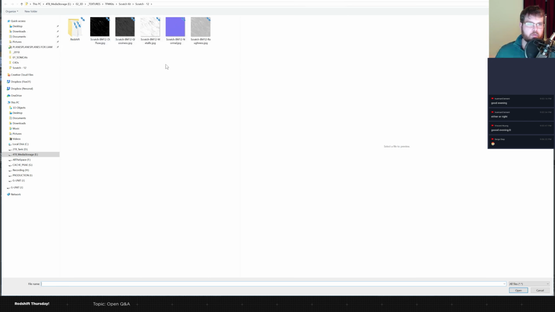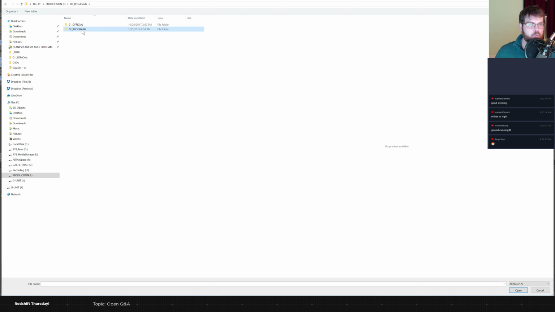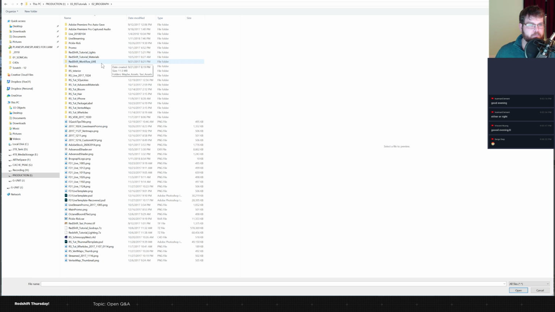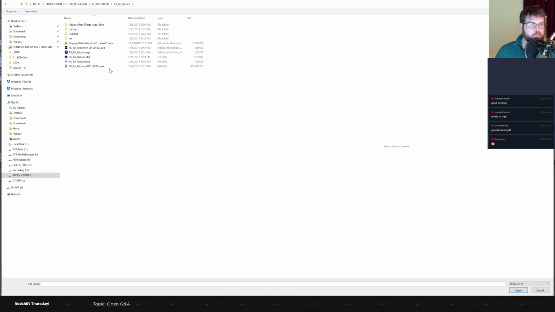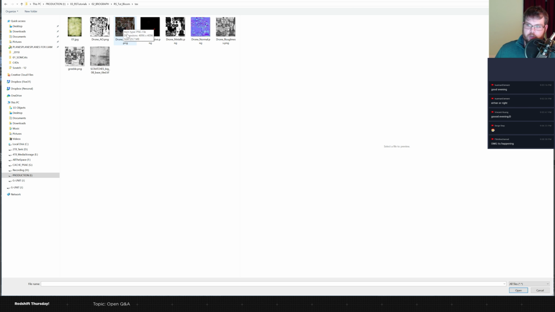Let's go ahead and look in our folder and see what we have. So go back to production, tutorial, like that, and bloom. So here's our texture folder. So first we're going to do our base color, which is right here.